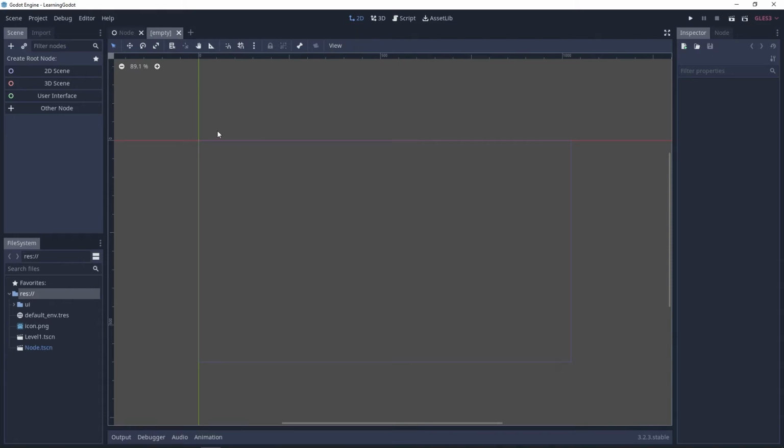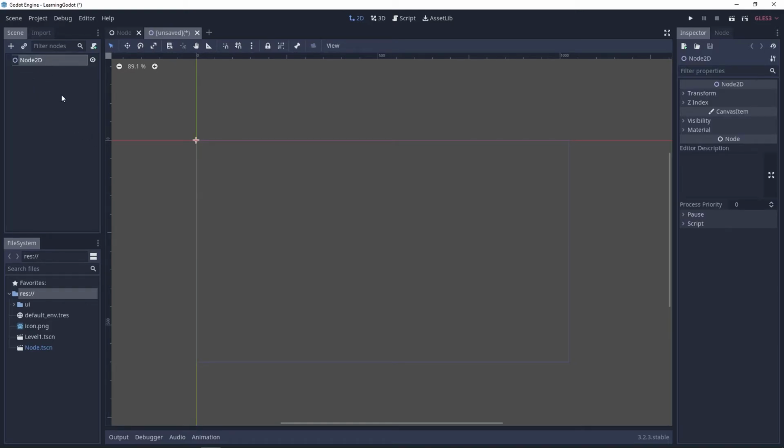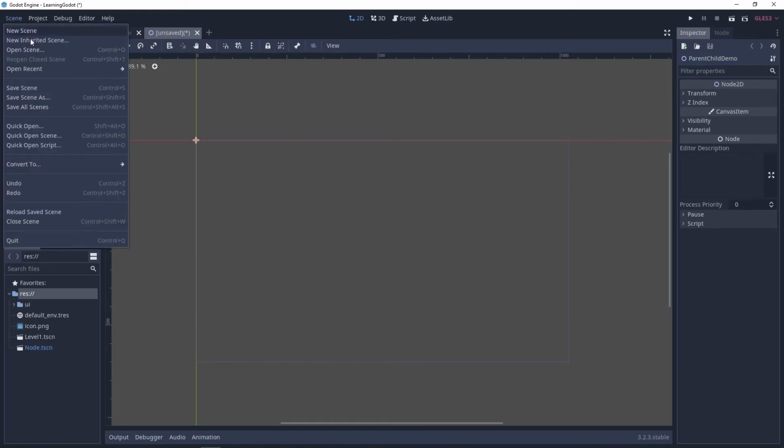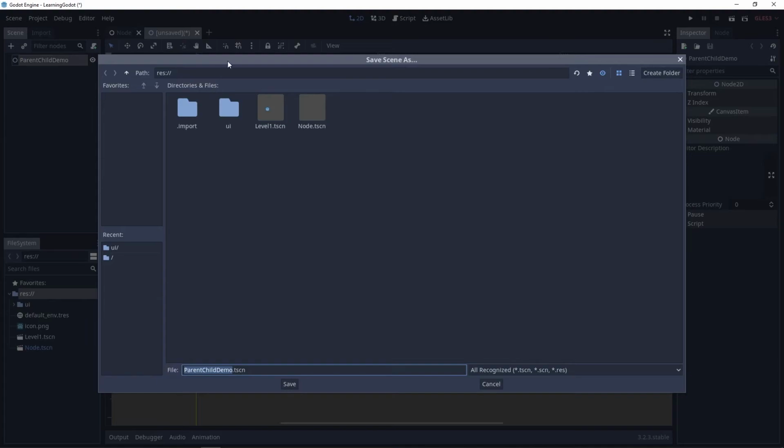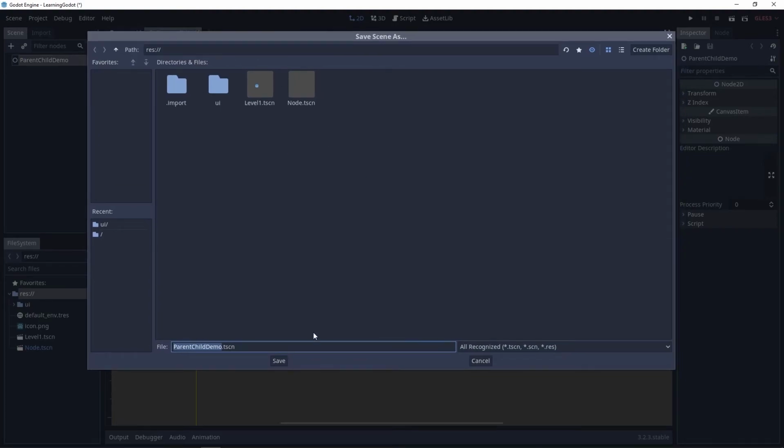This is gonna be a 2D scene, so I'm gonna click on 2D scene here. And this is gonna give me a node 2D as my root node. Let's rename this to something that makes sense. I'm gonna call it parent-child demo. And let's save this scene under our res folder here.